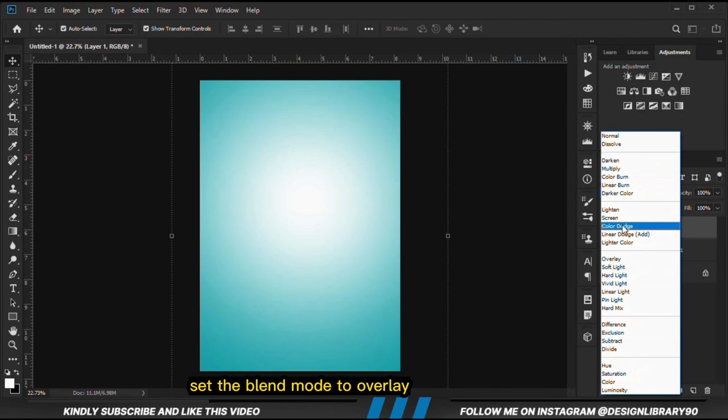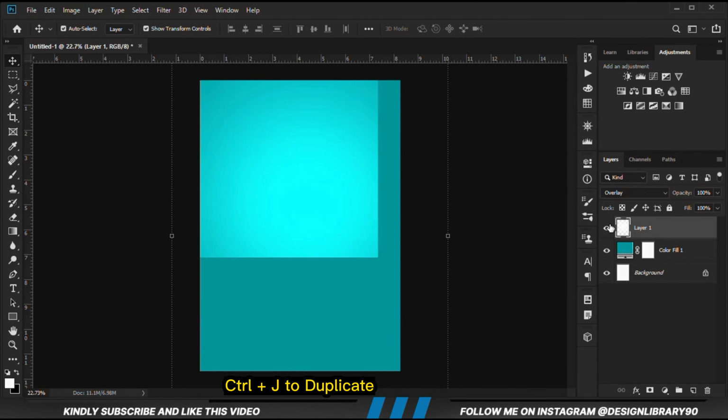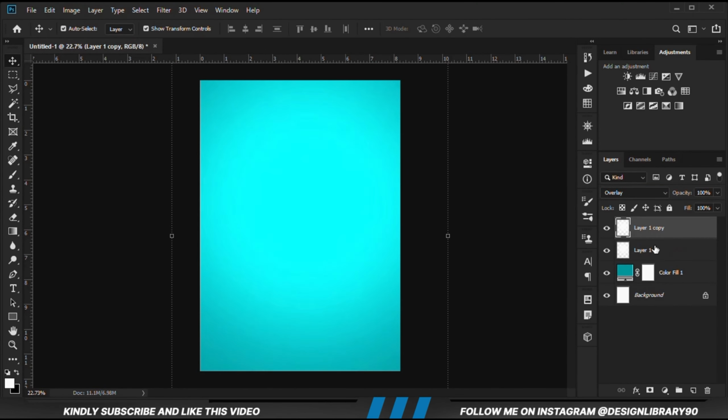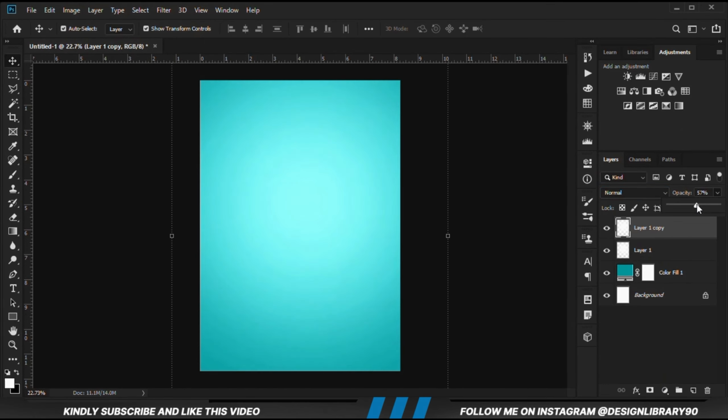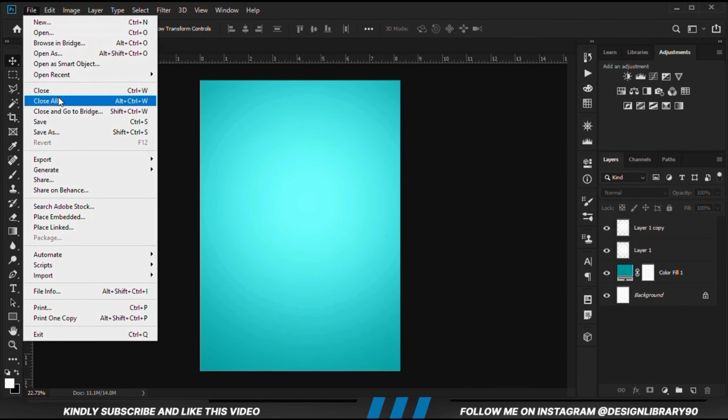So we are going to set the blend mode to overlay. Ctrl J to make a copy. And we are going to set the blend mode of the second layer to normal. And we are going to reduce the opacity. Now let's grab our asset.